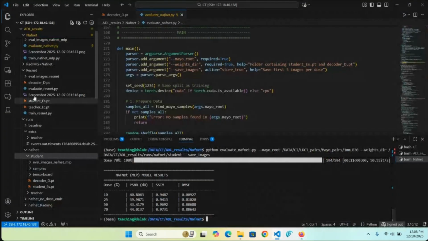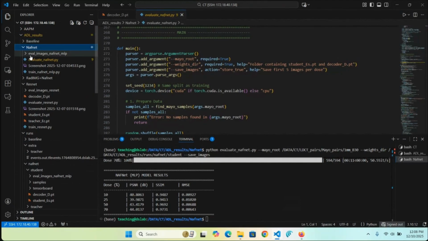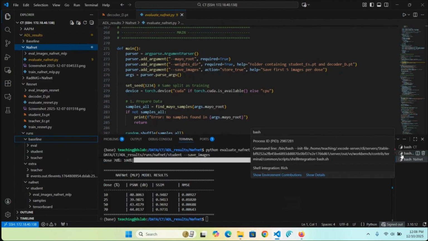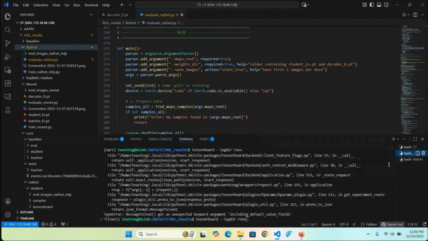In the exact same way, we can get the other metrics as well for the baseline. From here, we can get the argument for the baseline, evaluate_baseline.py, and from the runs, we can get the baseline student. From here, we can get the weights directly, and in the exact same way we can get its metrics as well. Now we'll move on to how we gather the plots.